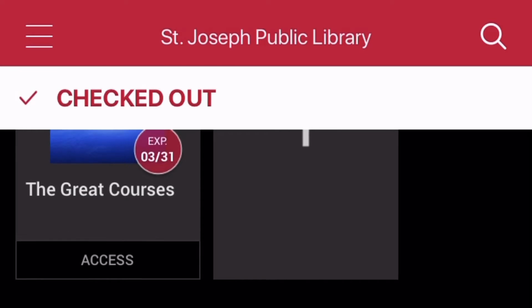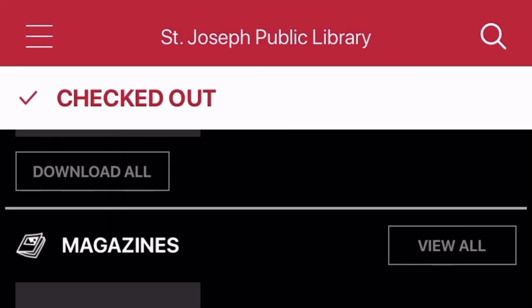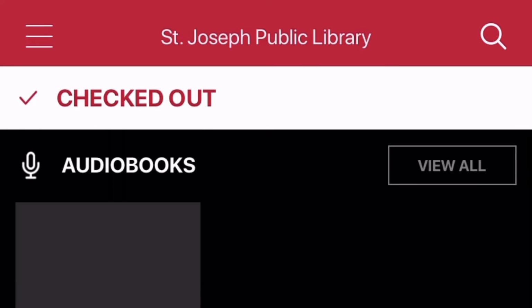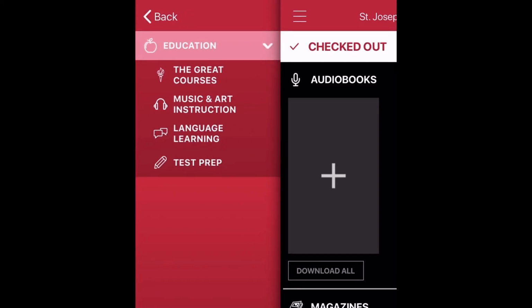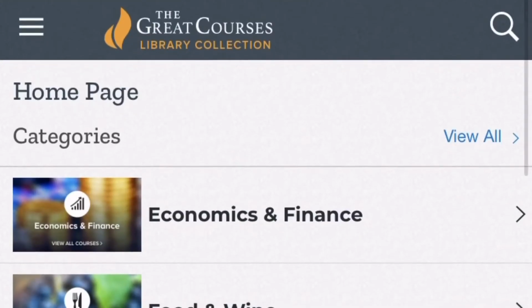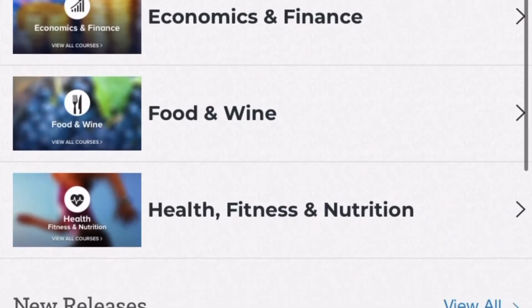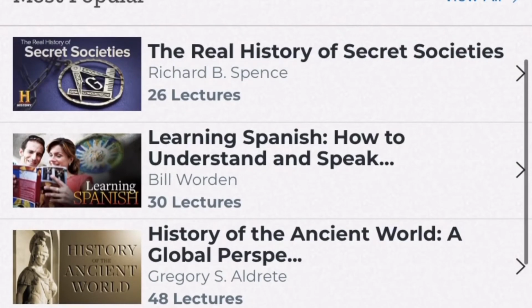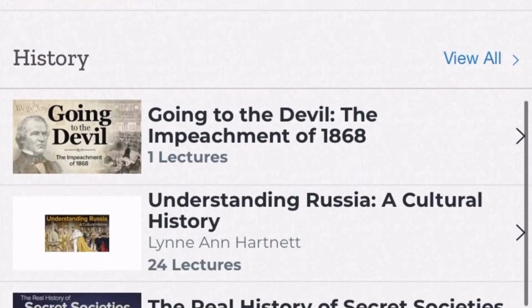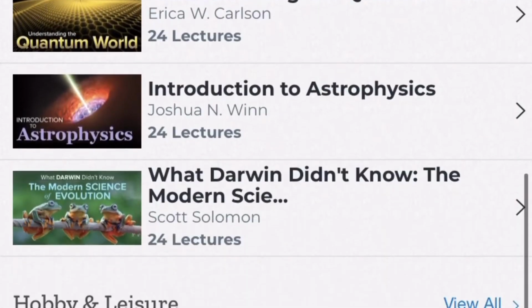If we return to the top of this page, the three lines located in the upper left-hand corner bring up a drop-down menu. Within this menu, you can further explore the RB Digital offerings. If I was to select Education, which is what we're exploring today, we can see what they have available. Let's begin by selecting the Great Courses. The Great Courses is a series of lectures given by experts and professors on a wide variety of topics. This database is a perfect resource for anyone who considers themselves to be a lifelong learner.